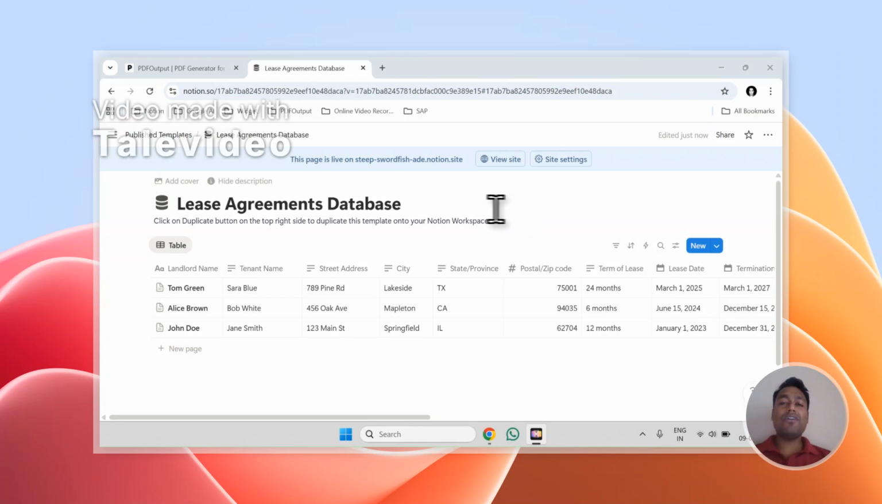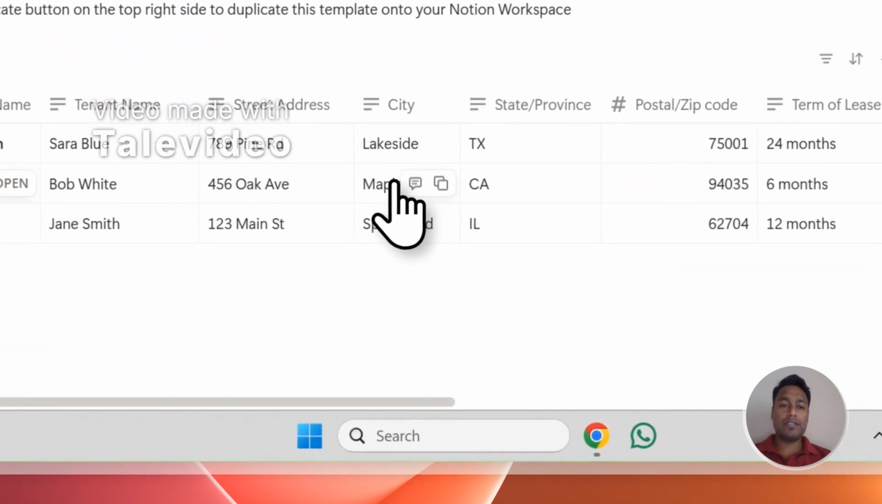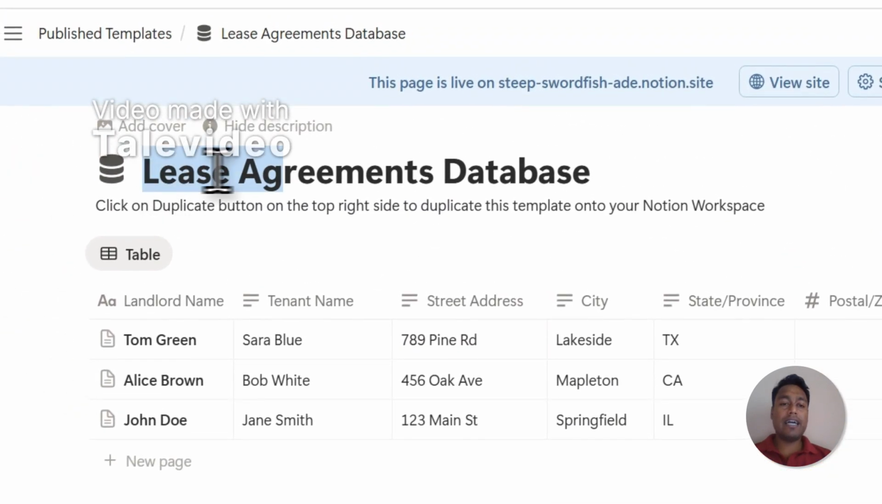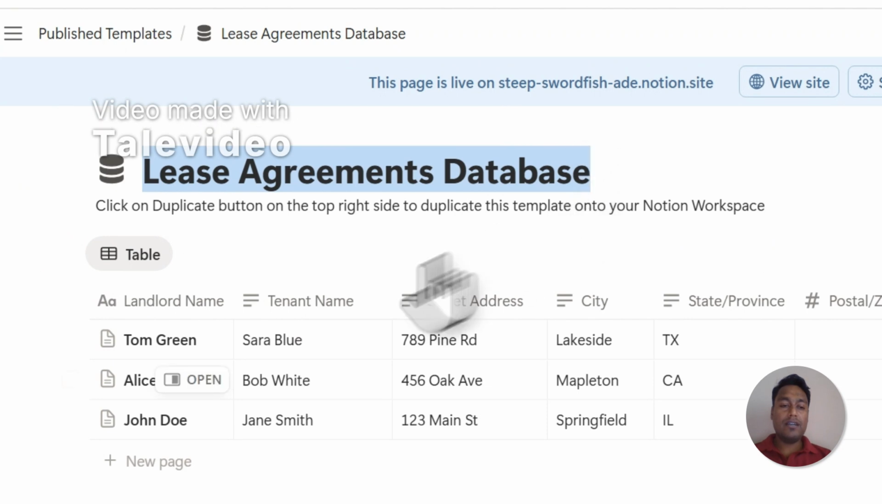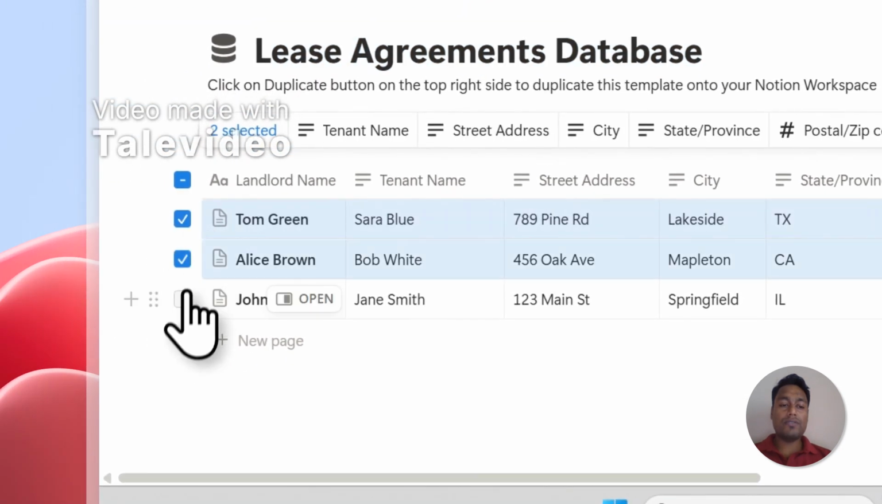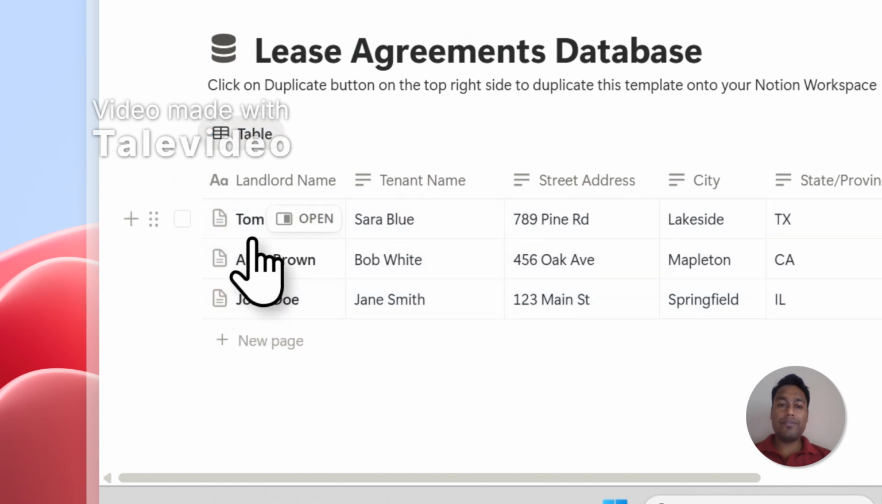Hi, today we are going to talk about PDF automation, and specifically we are going to talk about how we can automate PDFs directly from a Notion database. So as you can see, this is a lease agreement database which I have on screen, where I have created three different records for leases which I want to convert to PDF files.